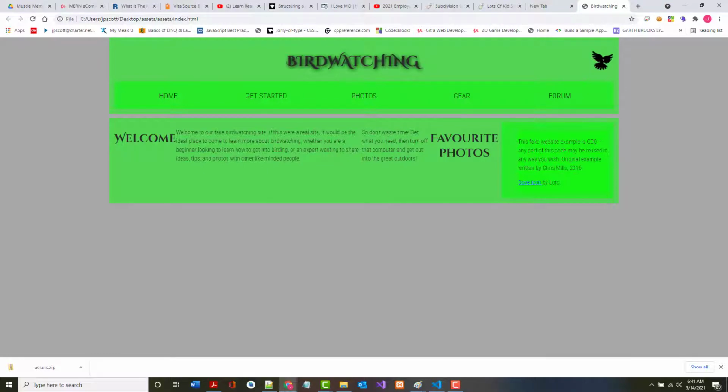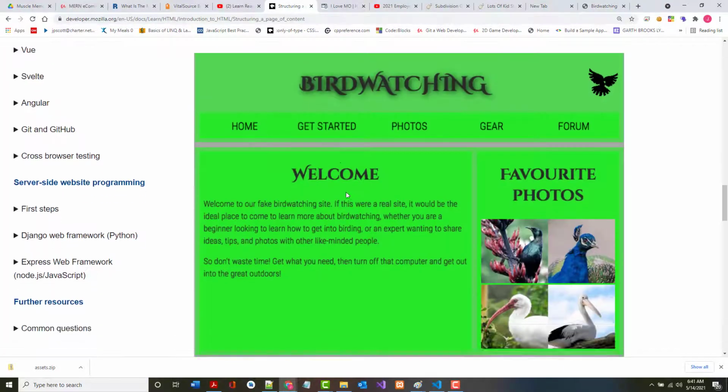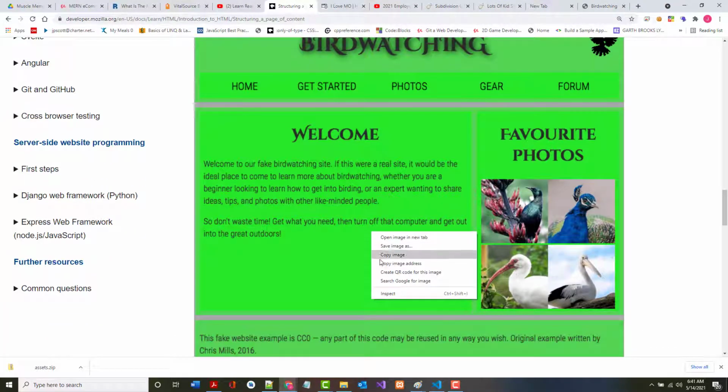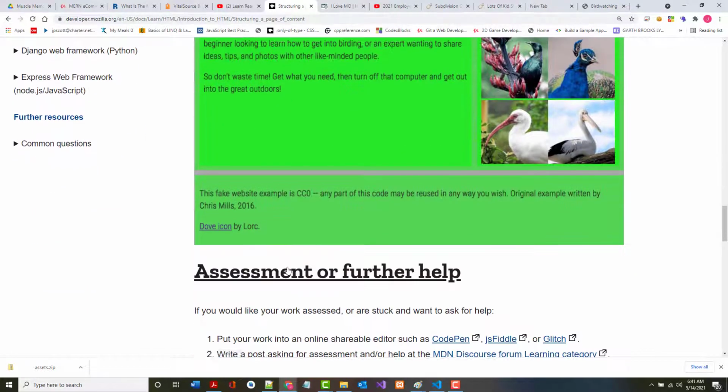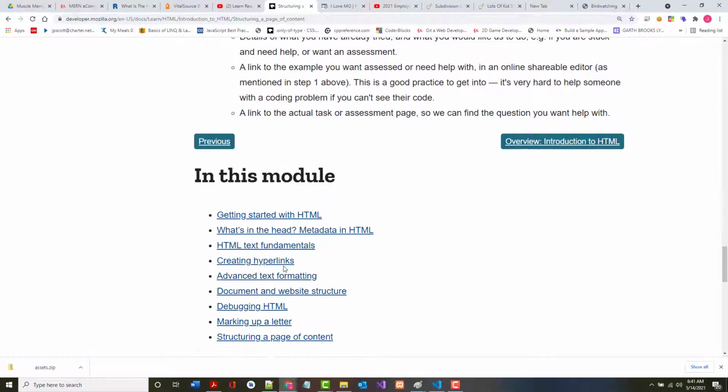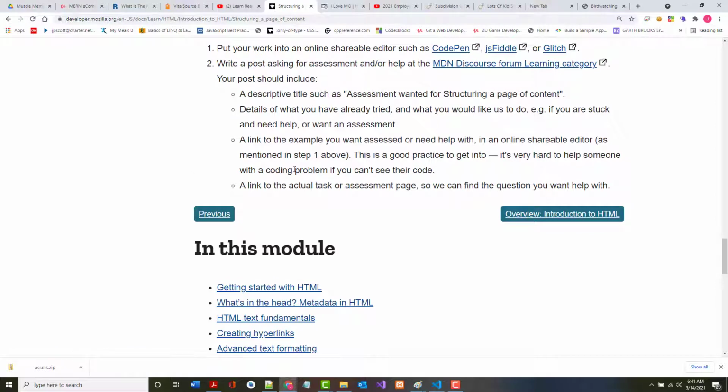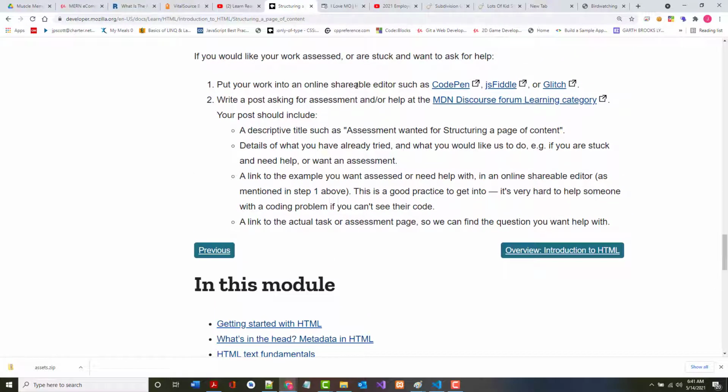There is a way to cheat on this, not that I'm advocating cheating, but I should be able to right mouse click on here. Oh, it's an image, so I'm not sure if I can do that or not. Put your work into there, write a post, descriptive title, details of what you tried, a link to the example, a link to the actual assessment page.